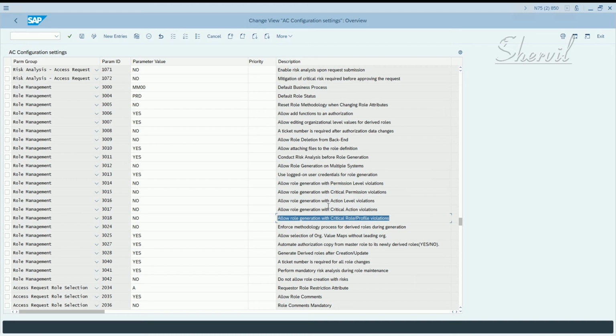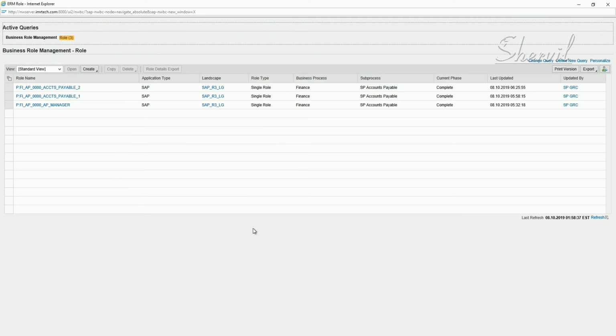Okay, so mitigated in the sense the conflicts may still be there, but there will be some mitigation controls put in place. And remediation would mean that you remove one of the two conflicting transaction codes or authorizations. So we said no to all this, allowing role generation in case there are violations. Okay, so now let's go and see what happens when we try to create a role.